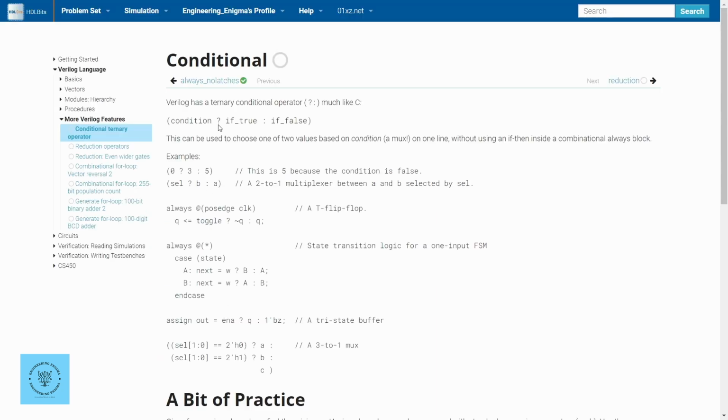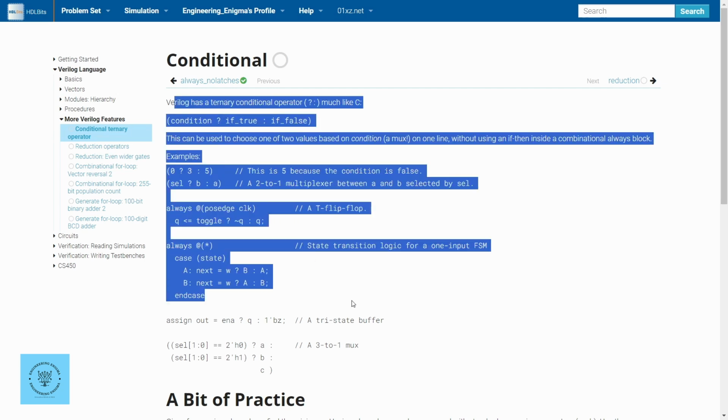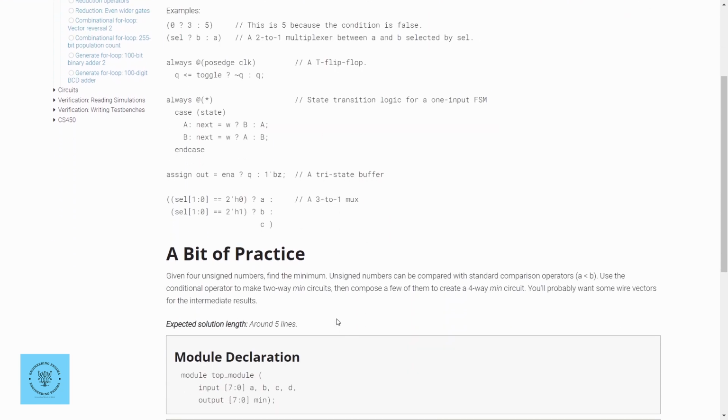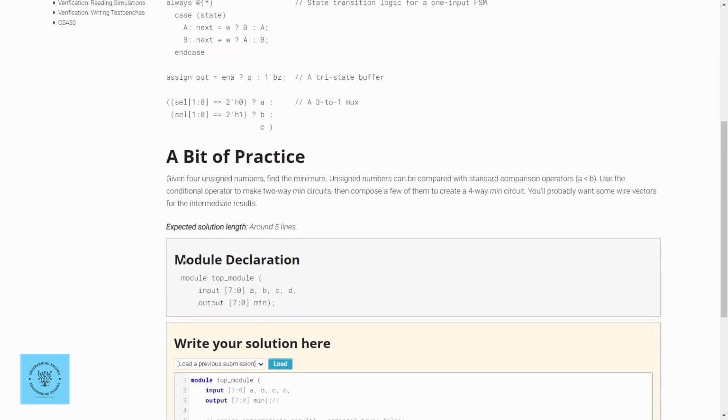So here is the description. If you are familiar with C, you may know this operator. It is used like an if-else statement. You can go through it, there are a lot of examples given here. We will directly move on to the practice.